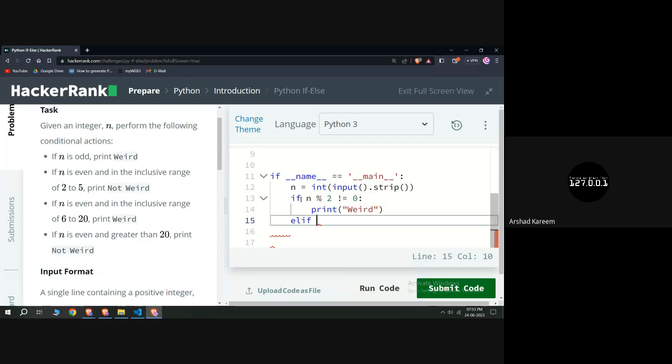So just listen to my words carefully now. Here, in case n is an odd number, I am going to print the output as weird and the execution of my program will be completed. That's it. So here we already know, I have told you this yesterday. In case the condition after the if keyword becomes true, my Python interpreter will not check the remaining elif conditions and it will not execute the code present inside my else block. I have told you this yesterday.